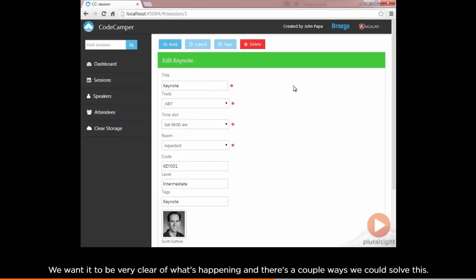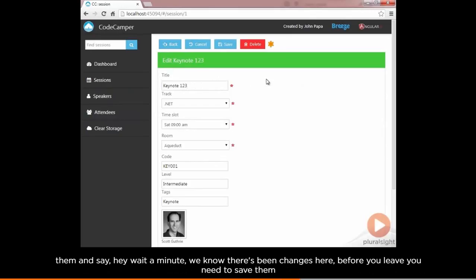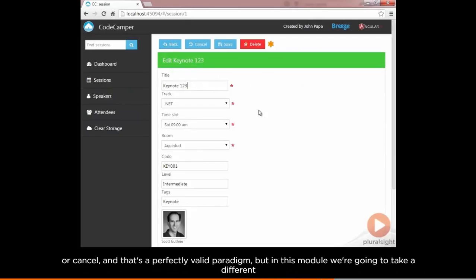And there's a couple ways we could solve this. We could allow the user to make some changes here, and then when they click the back button, maybe we prompt them and say, hey, wait a minute, we know there's been changes here. Before you leave, you need to save them or cancel them. And that's a perfectly valid paradigm. But in this module, we're going to take a different approach.